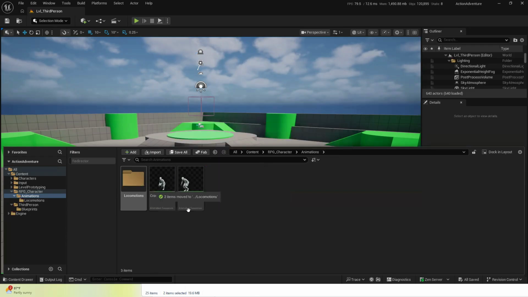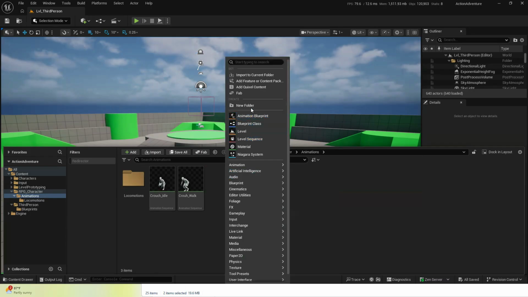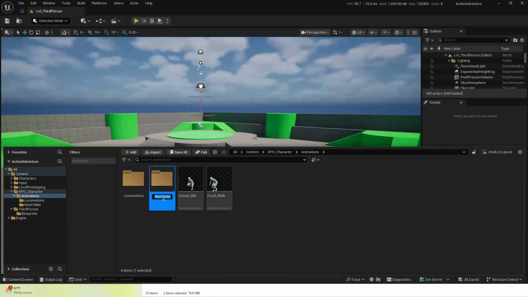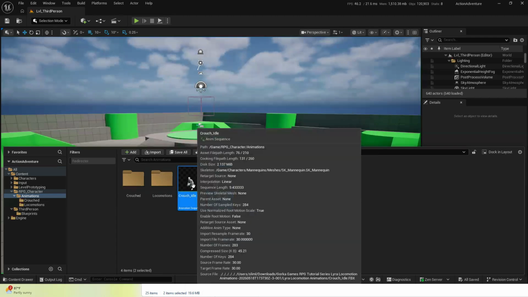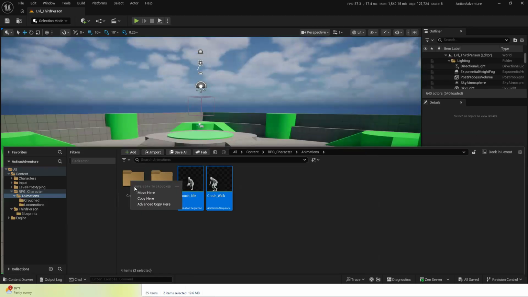The reason why I'm doing that is because when I'm creating the locomotions, I'll use some of the default template animations to create this. I'll create a new folder. I'll call this new folder crouch. And guess what will go in the crouch folder? These two animations.